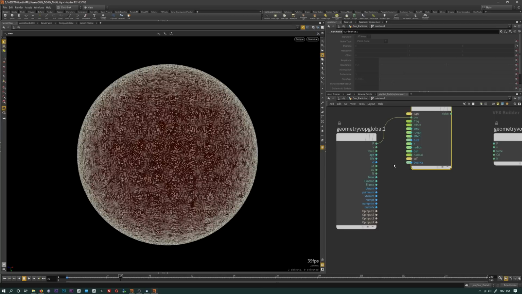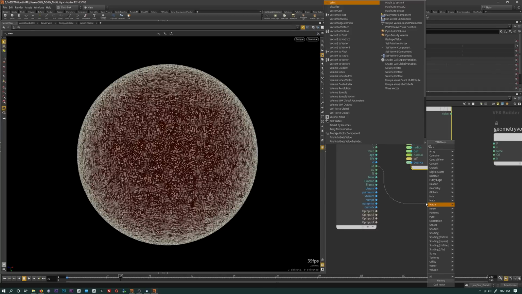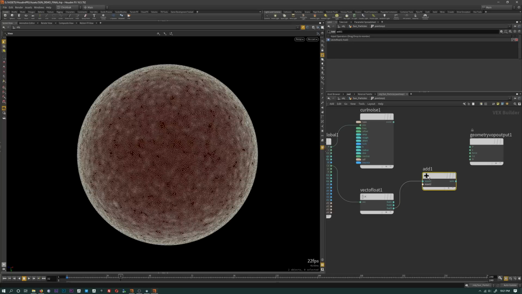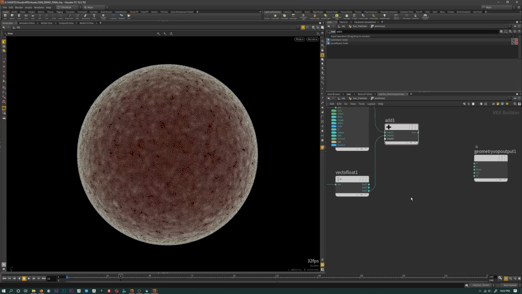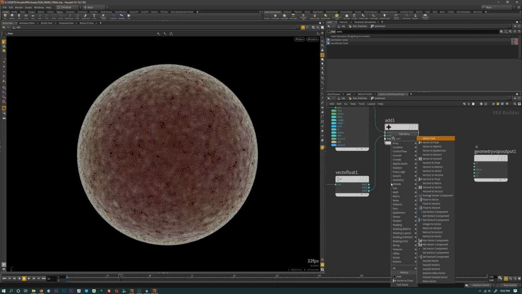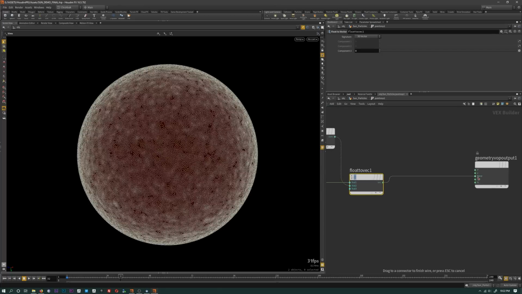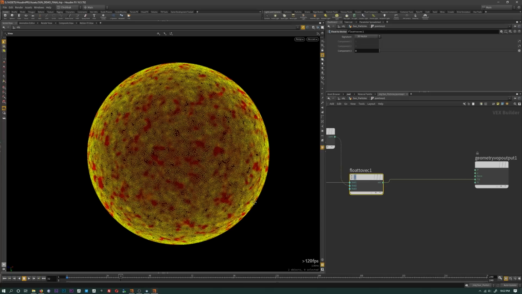This is from the position. Then from the color, we need a vector to float to cut the color into the 3 components RGB, and we will add noise to it like this. Then we will need a float to vector, sorry. We'll take the yellow, put it here, take the sum, put it here, and then this into CD. And we have a noise.